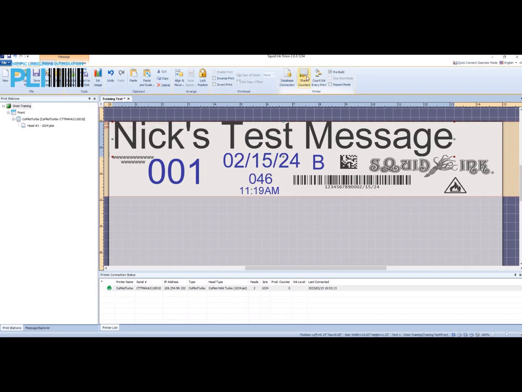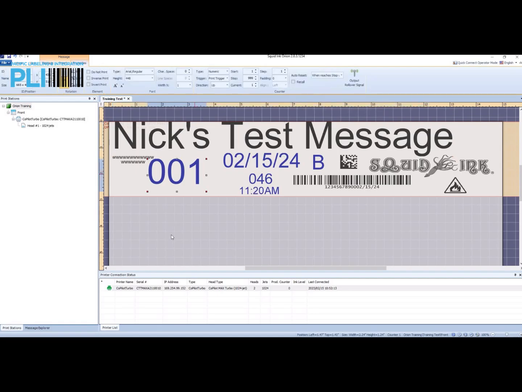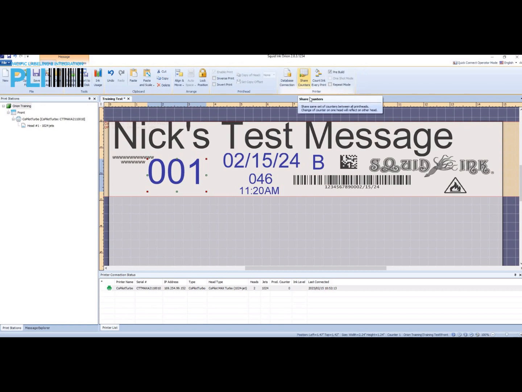We'll cover that then. Share counters. If you have share counters selected, it'll share counters between multiple print heads. That's what that's for. One print head, we don't really need to use share counters. But if you want this same counter to be printed on the opposite side or on another print head, perhaps printing on the other side of the box or just below this, you can go ahead and select share counter, and it will split this counter onto both of them so that you have one counter element being printed by both print heads.